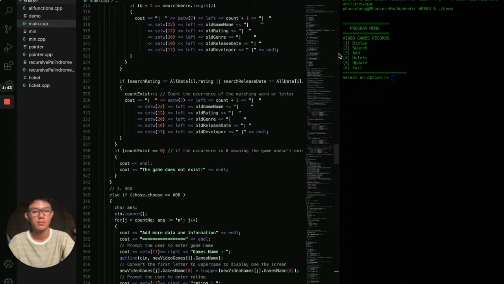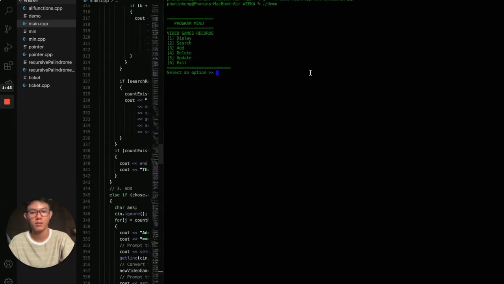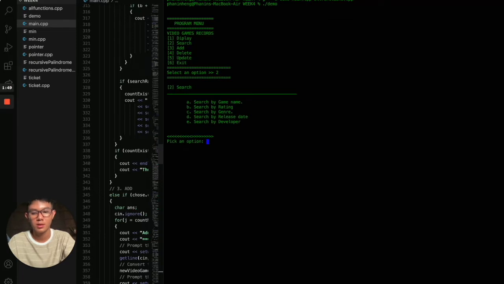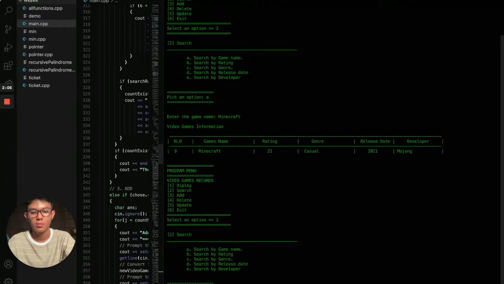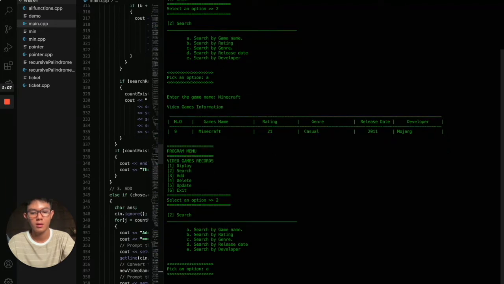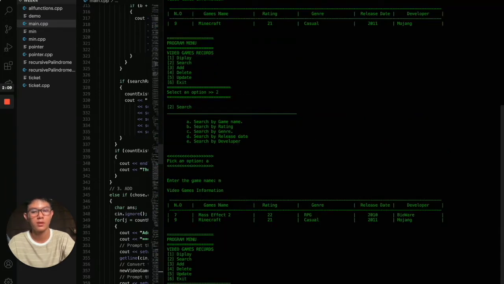So let me just compile it and show it to you. We put 2, and we search for the game name, Minecraft, and here it will display Minecraft. And I can also just put A, and it will show anything that starts with A. It doesn't matter if it is uppercase or lowercase, it will show.